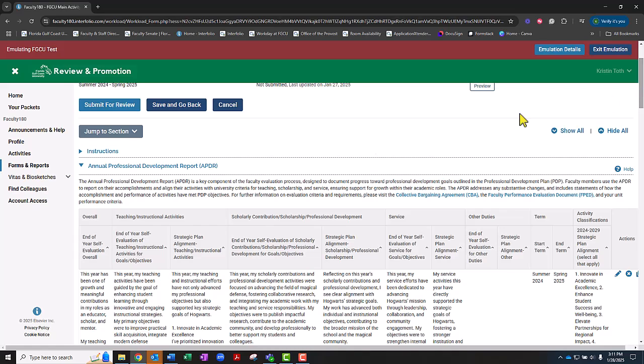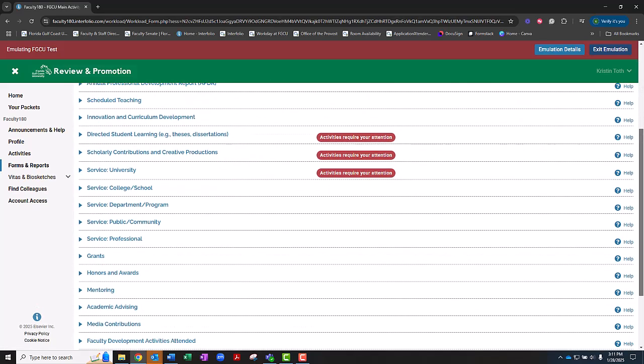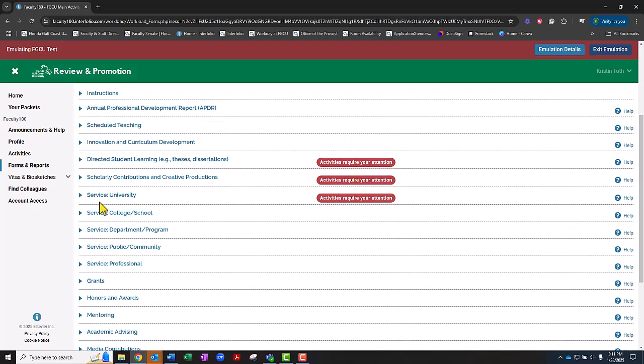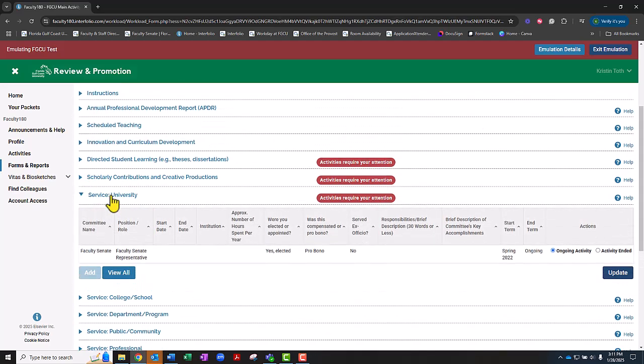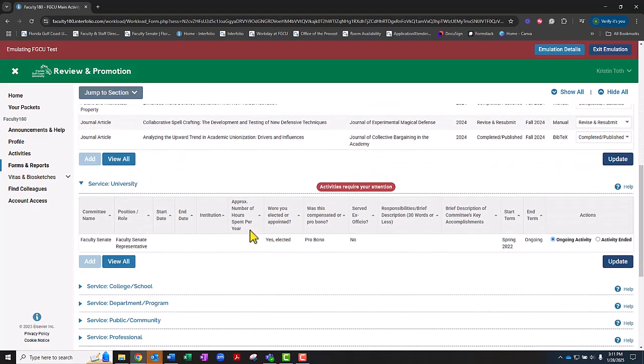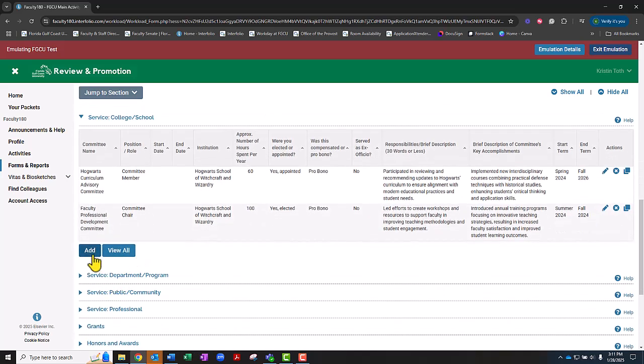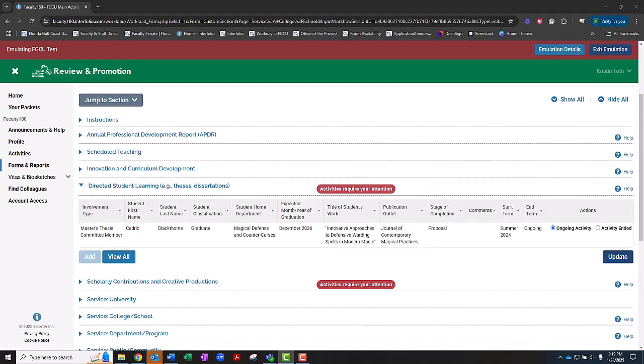Under the APDR narrative are all of the activities that you might have entered throughout the year, or you can enter them now. Any activities that have been entered for the applicable term of summer 2024 through spring 2025 will show. If you would like to enter any activities now, you can do so by clicking the Add button in that individual section. If you see the red button saying Activities Require Your Attention, that just means we need to indicate if an activity is still ongoing or if it has ended.